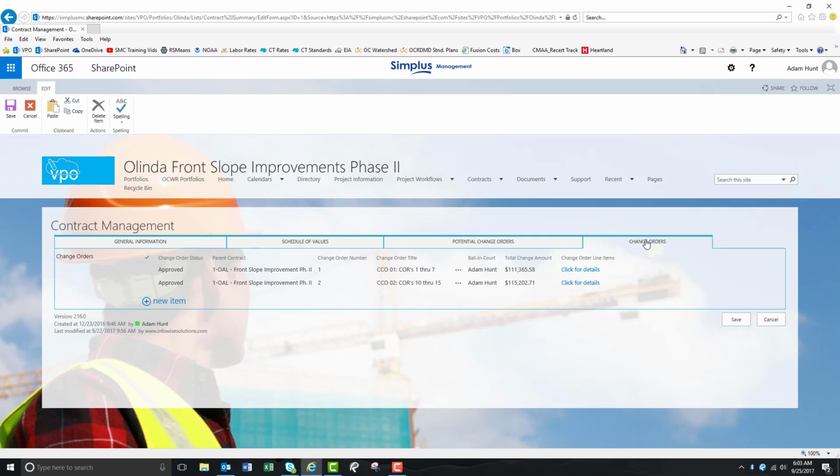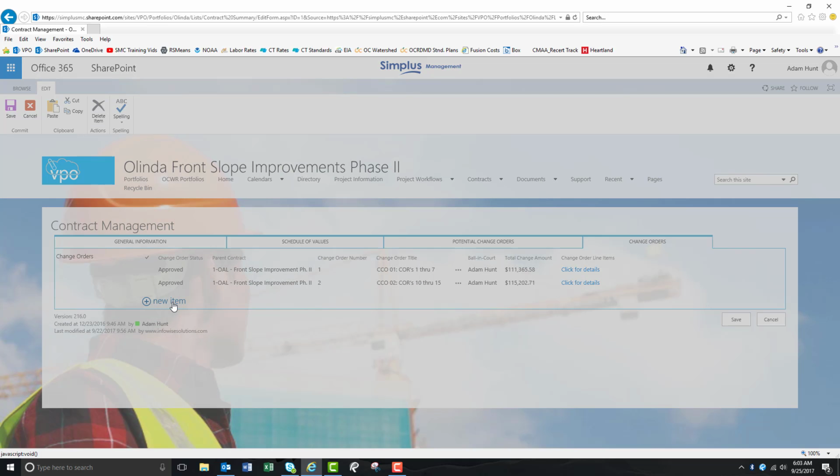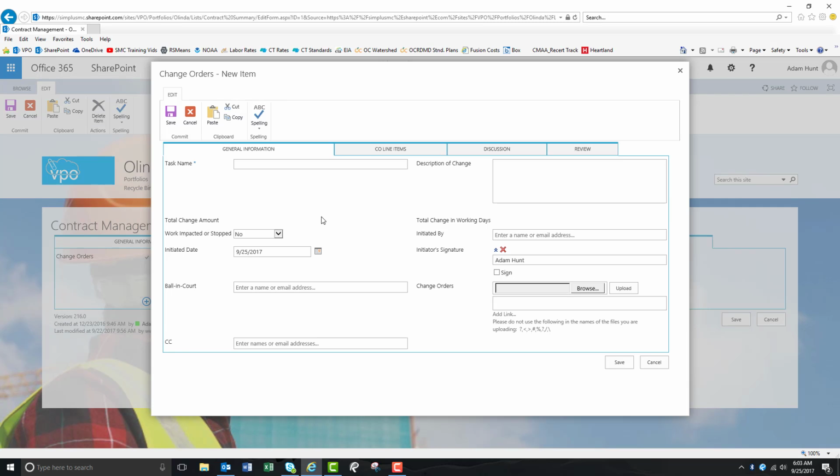and you scroll over to change orders, you'll see that there's already been 2 approved change orders for this project. So we're going to be adding a third one today, in which we will click new item. And again, the window pops up so you can start entering all of the change order information.